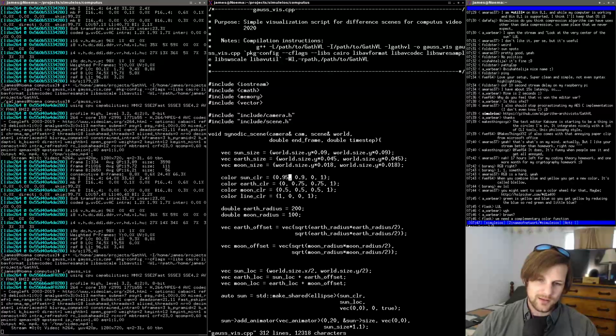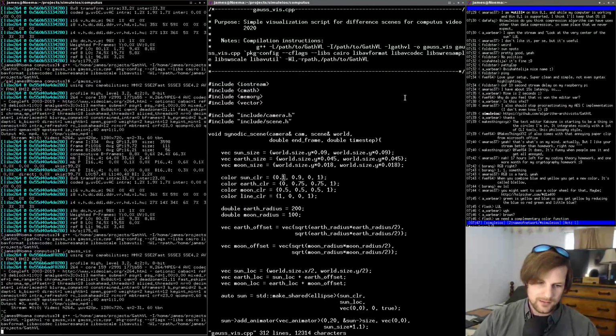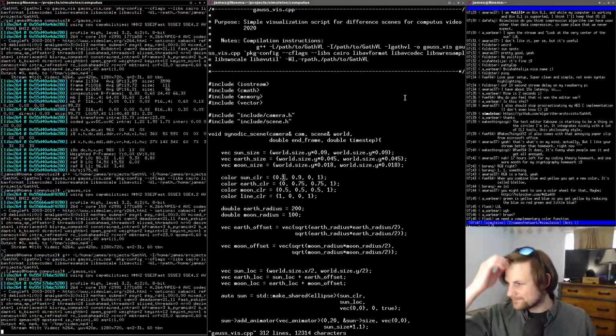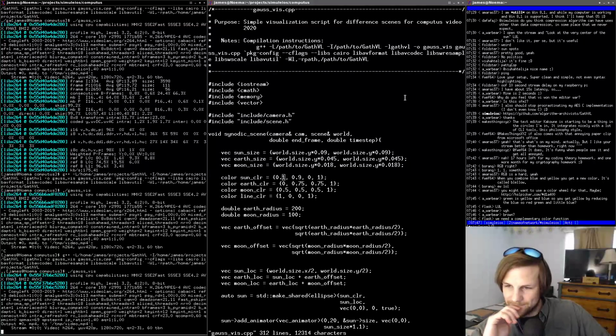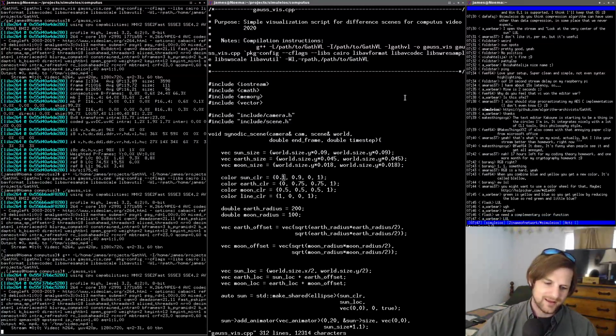Let's change that to 0.9. We're going to change this to 1. That's what I want. Control C. Let's run that. Gauss visualization. All right. Let's see what we got. We need complementary color function. I think that's too much effort. I think really we don't need anything, honestly.